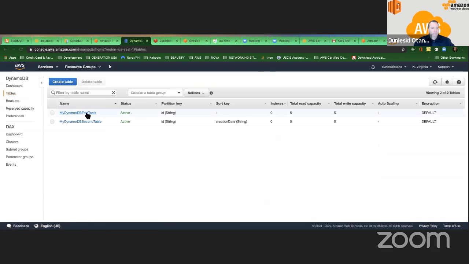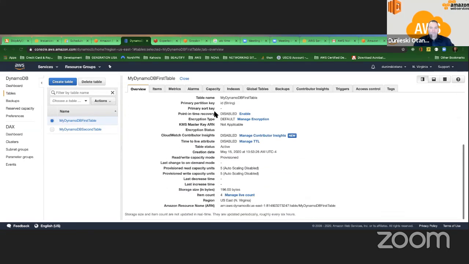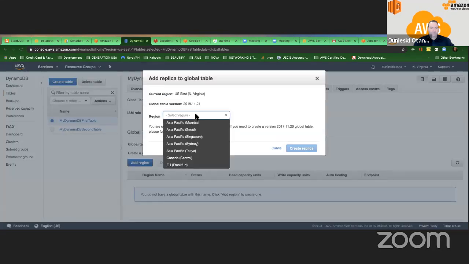I can have here the tables, and if I choose this one here, I can have the global tables here. Okay. So if I want to replicate this table in a different region, I can just add the region. You have to enable it. I enabled it already. There should be a button here in your account that says enable, add region or something. So you add the region and then you select the region here. Maybe you want to have it in, let's say, Tokyo.